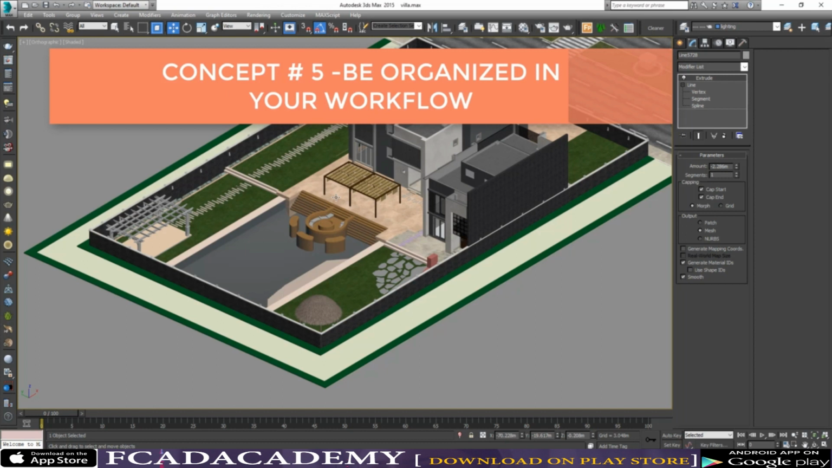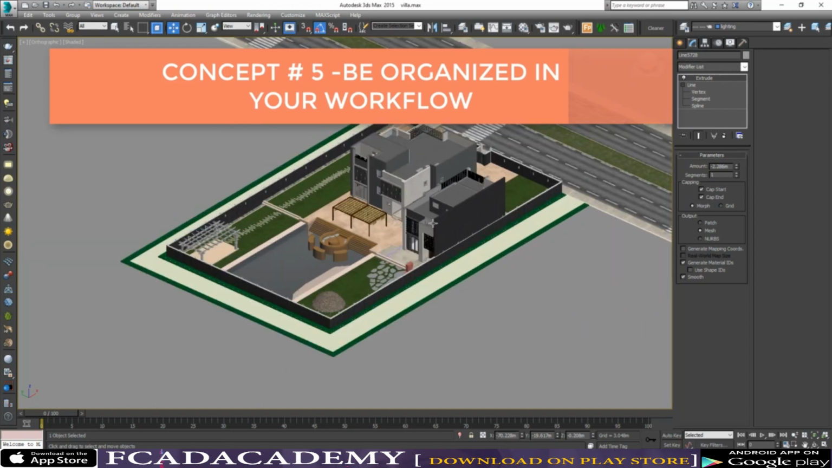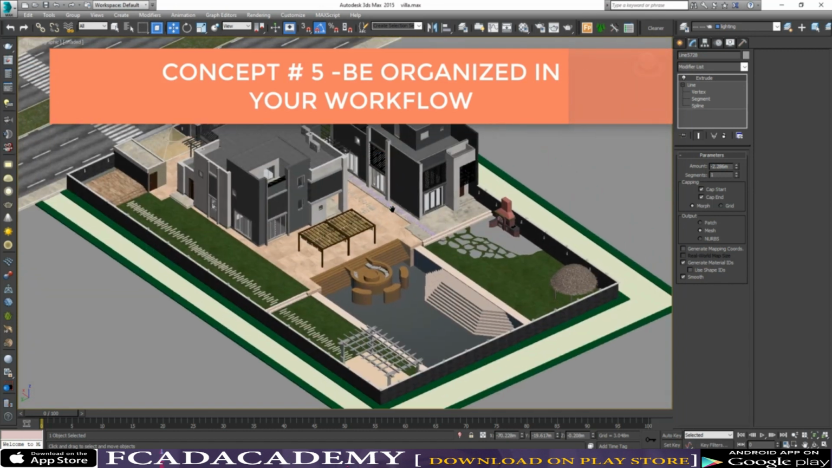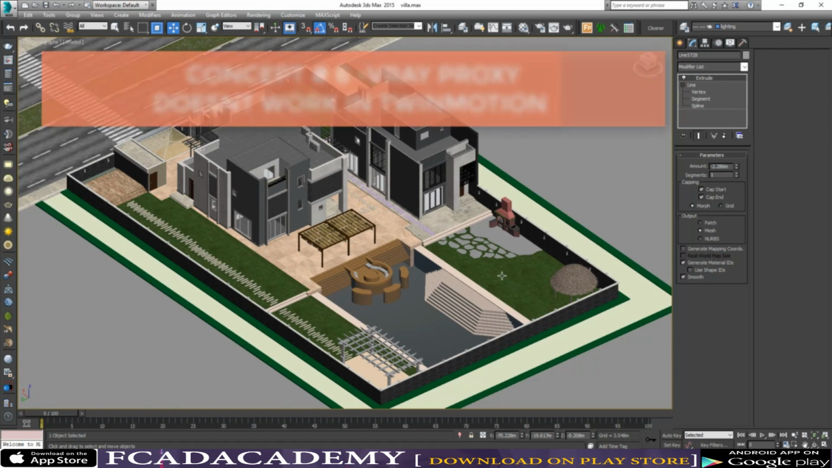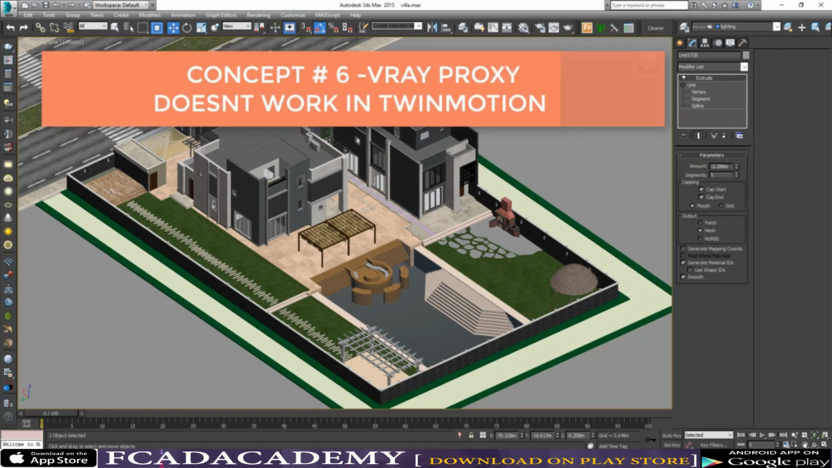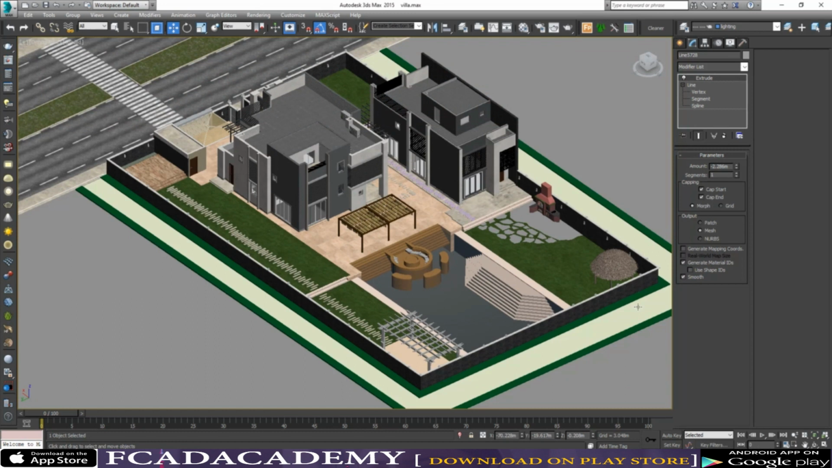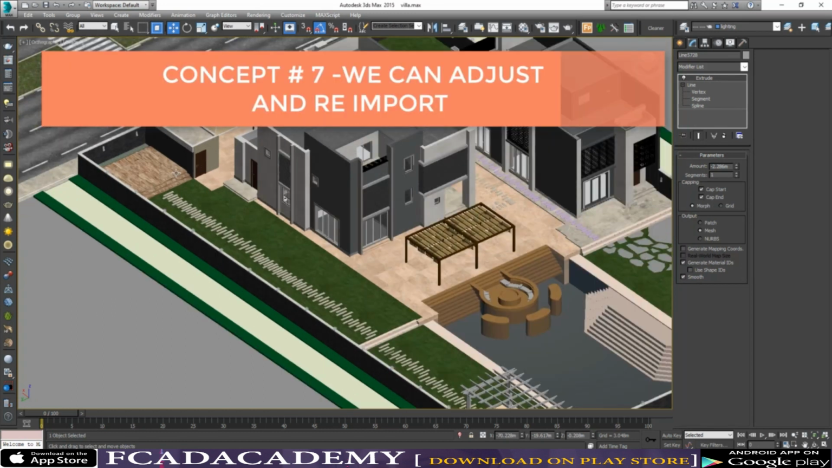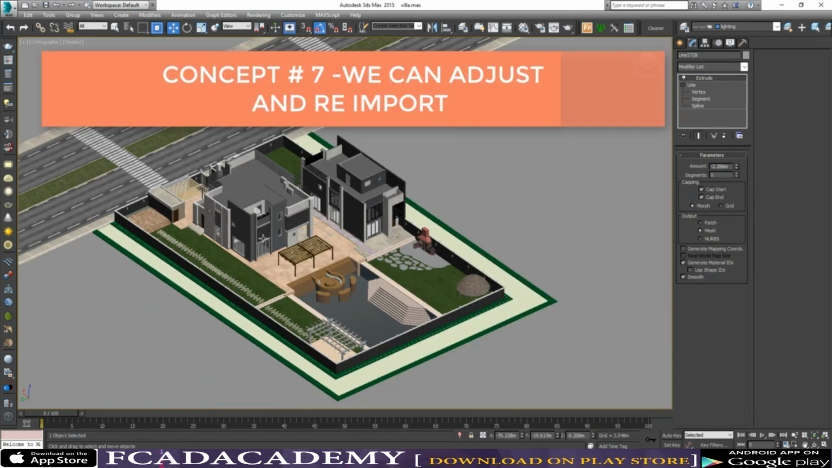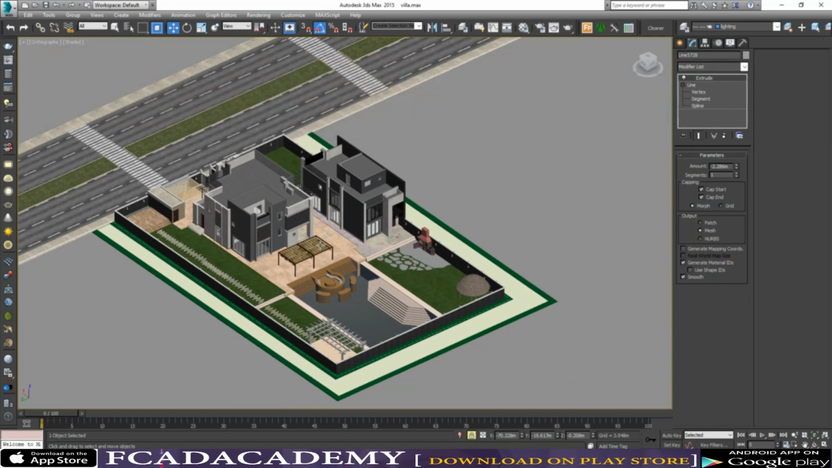Concept number 5, the more organized you are in your workflow, the easier things will be in Twinmotion. If you are used to working with layers and groups in your 3D software and everything is organized, that will help you greatly inside Twinmotion. And for V-Ray users, do not keep V-Ray proxy objects in the Max file. They will not be read in Twinmotion. And don't worry, not everything has to be perfect at this stage. We can easily adjust stuff and re-import them easily in Twinmotion later.